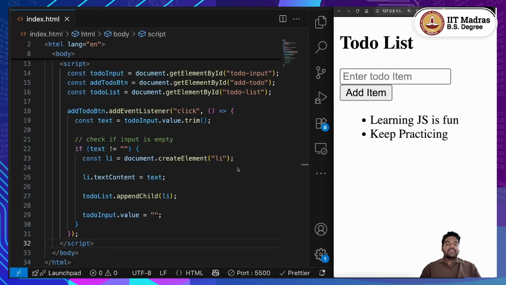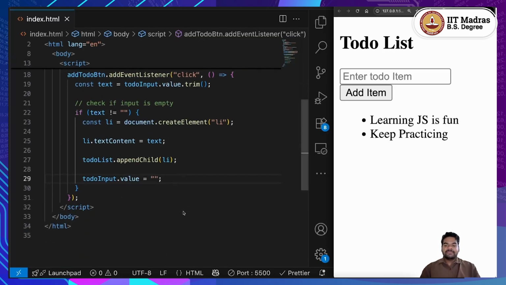One last thing remaining, whenever I click this item, then it should be destroyed. That means our to do item is complete, so I want to destroy it. Again, that's a click event, and after that click event, this element should get destroyed. So let's add that click event in each individual element that we create.